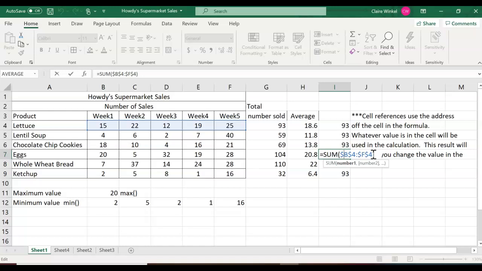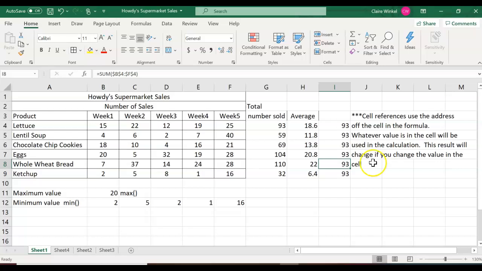All right, that's a good start for equations. Take a look at your Excel assignment and let your instructor know if you have any questions.